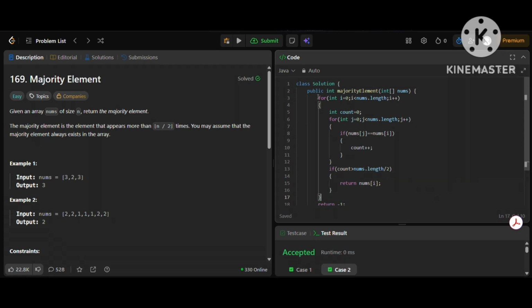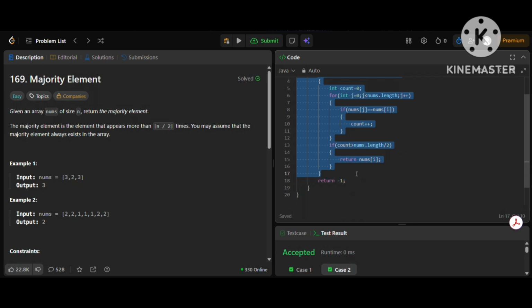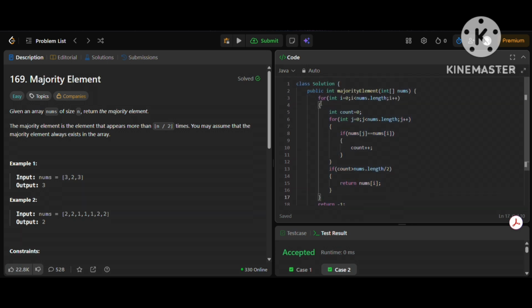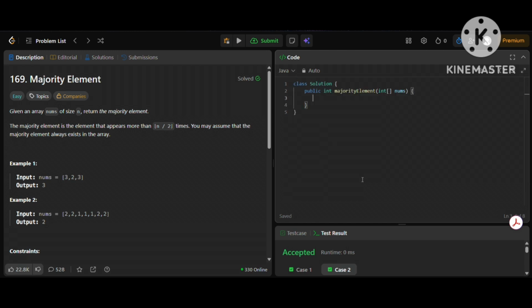So let us look into the optimized approach, because here it is using two for loops. Since we have discussed earlier that two for loops means the time complexity becomes big O of n square, we have to make it as order of n. So we'll be writing an optimal solution.